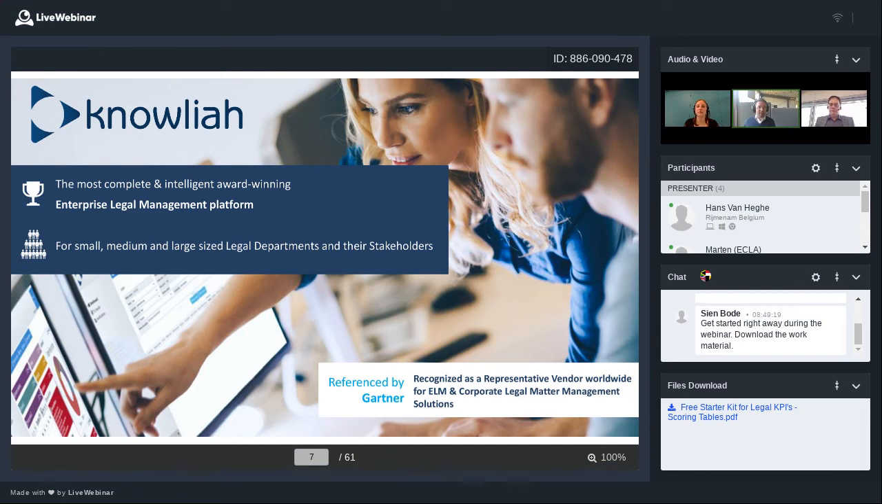And of course, KPI tracking across the organization to support the organization in its overall objectives is a key functionality, a key benefit of such a tool.